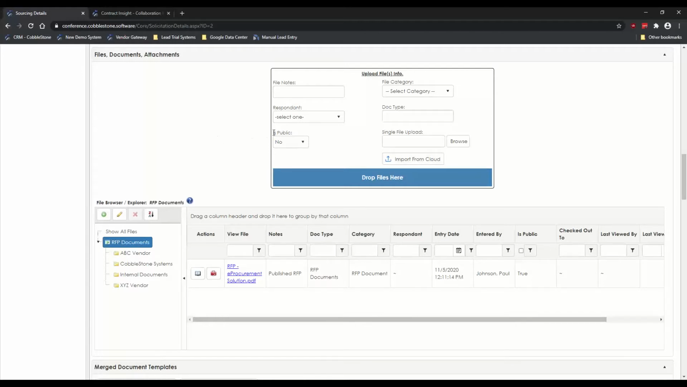You will see an option here that says is public. That is a very important field when you look at these bid documents, because that field is going to determine whether or not that document is accessible to your vendors. If I say no, that document is kept internal, but if I say yes, those participants can view and interact with that file if they need to.